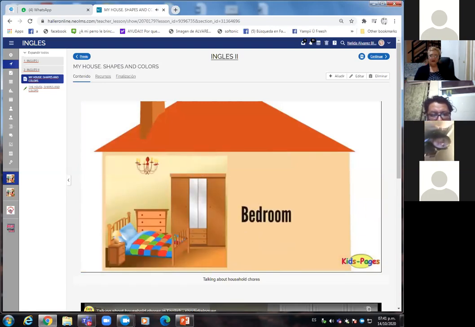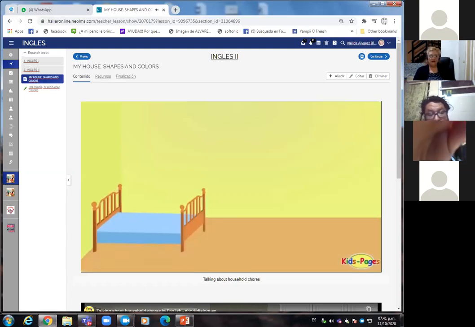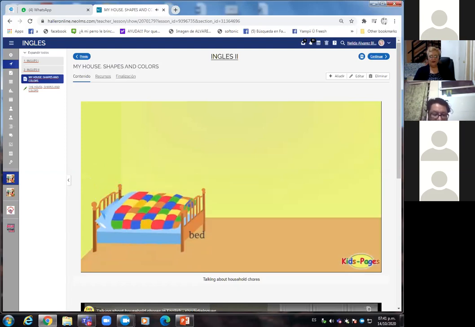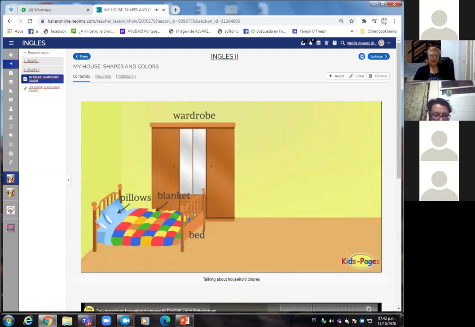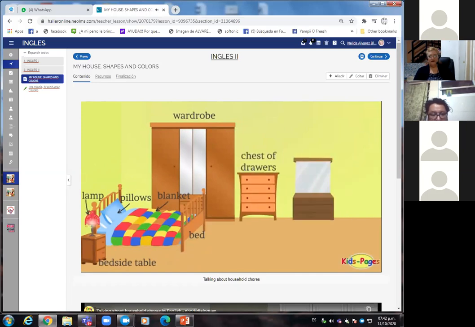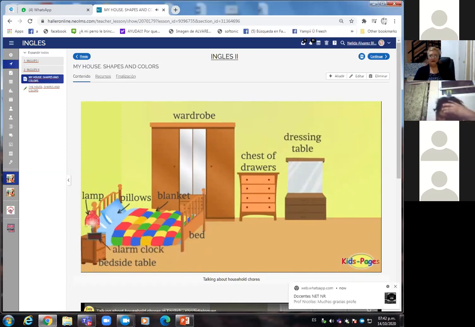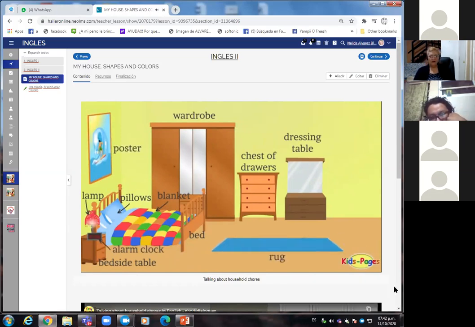Bedroom. Bed. Pillows. Blanket. Wardrobe. Bedside table. Lamp. Chest of drawers. Dressing table. Alarm clock. Poster. Rug. Shelf.